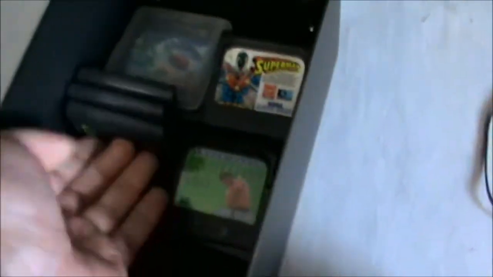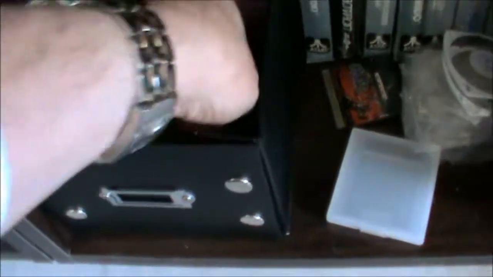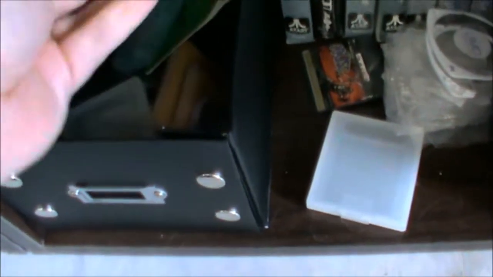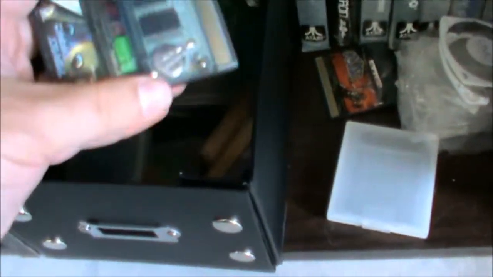In here I have my current Game Gear titles, so I've got a few of those, and in this box I have a whole heap of original Game Boy and Game Boy Advance and Game Boy Color and some accessories, and there's a few good games in there, so I just keep those in those boxes.